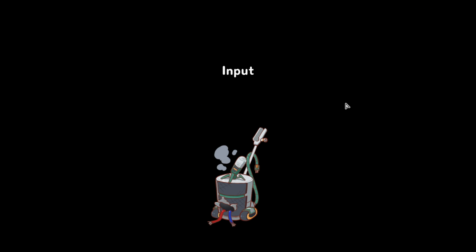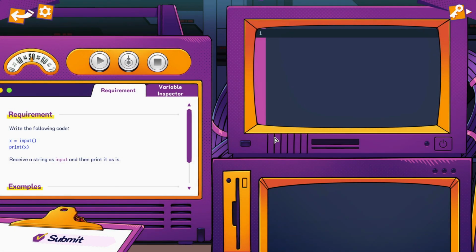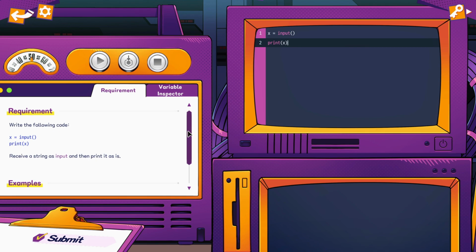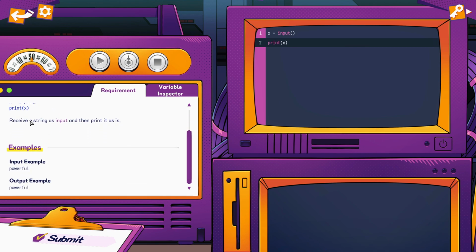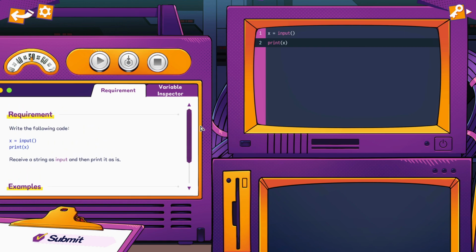So what is our first mission? Okay, so write the following code. So this is a variable x, and this variable is equal to input, and then we want to print x. Receive a string as input, and then print it as is. Input example powerful, output example powerful. All right, so we want to write in the input powerful. Okay, so let's run that.